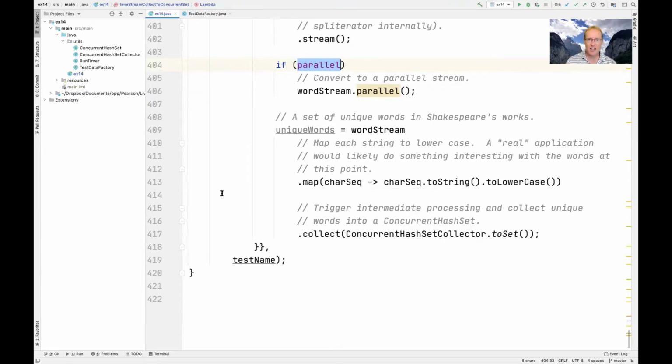We take everything in the stream and convert all the words to lowercase, except this time we're going to use a concurrent collector, which in this case is the concurrent hash set collector, which I'll show you in a second. And so we go ahead and get a concurrent hash set collector, and all of this code is then done in concurrent mode with a concurrent collector.